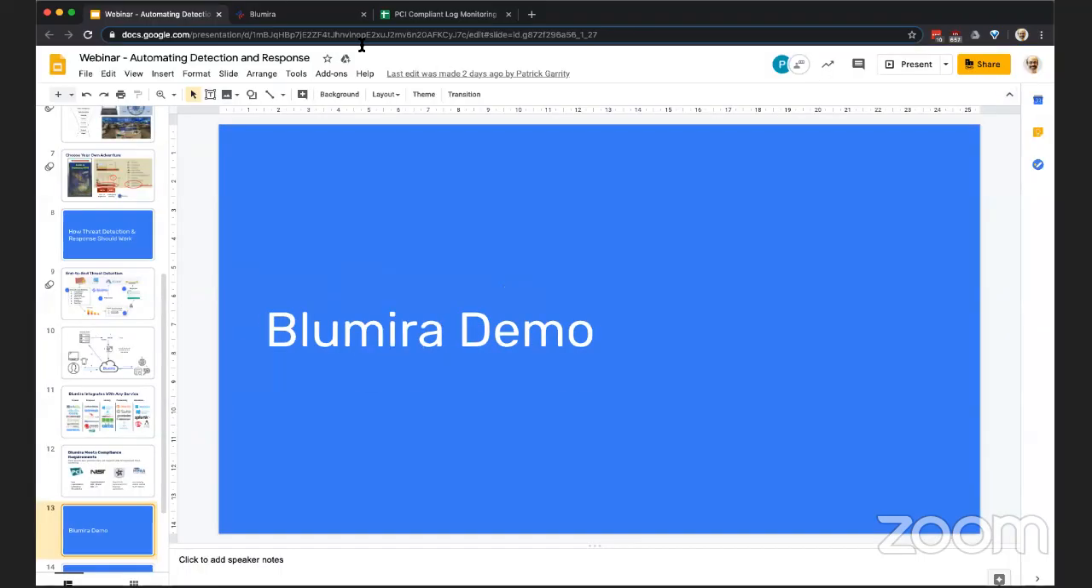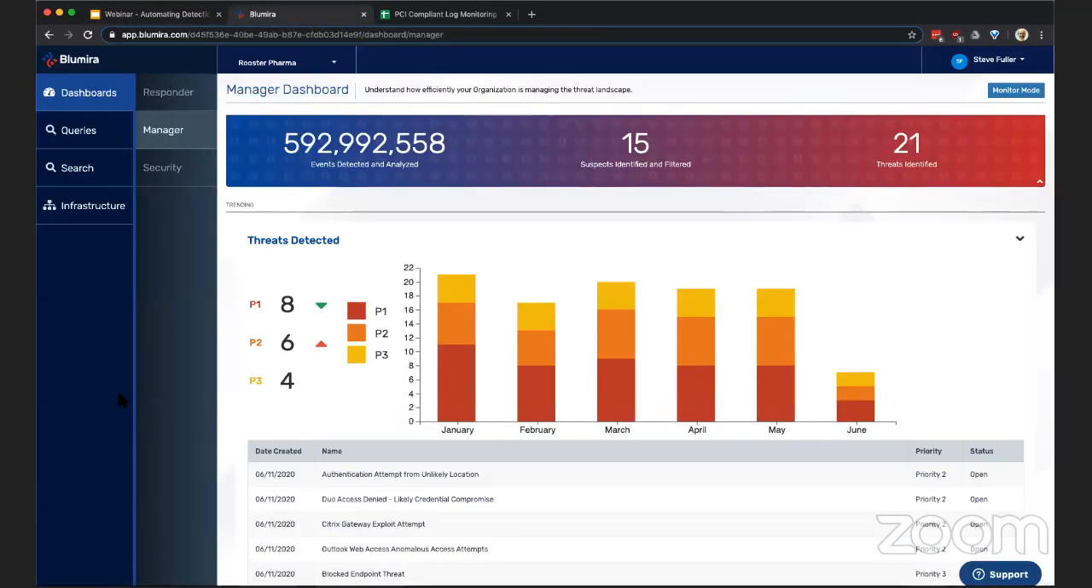So now that we've got the groundwork set, I'm going to move over to a demo, and we can see Blumira in action here.